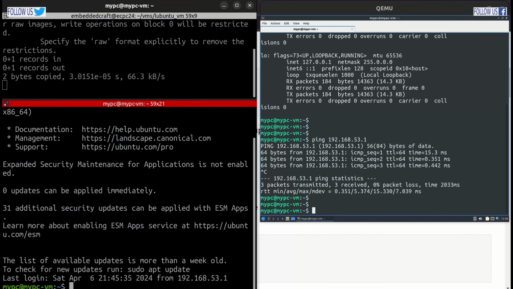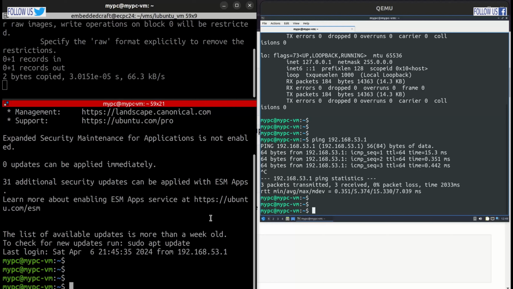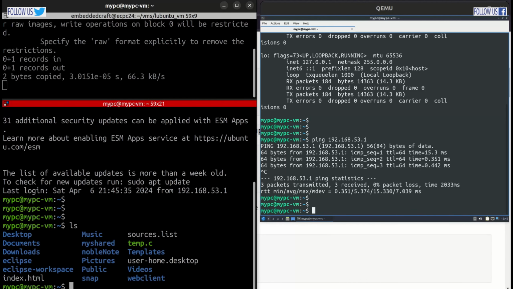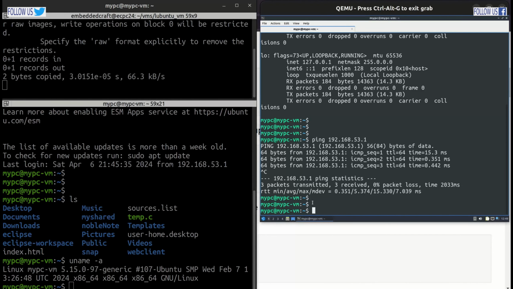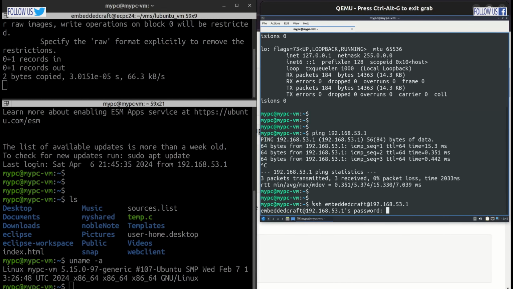SSH login is successful. Now we are in Linux virtual machine. We can also do SSH login to Linux host.